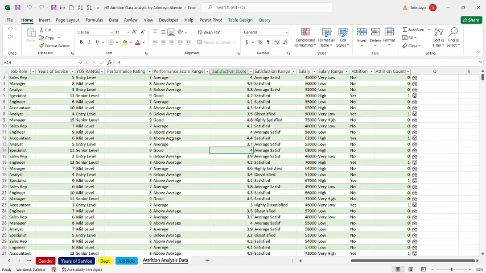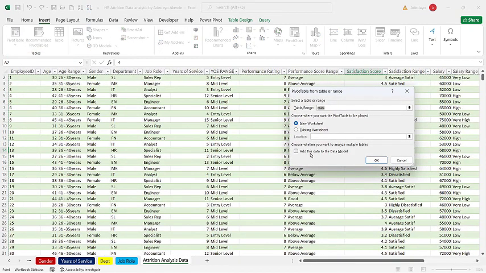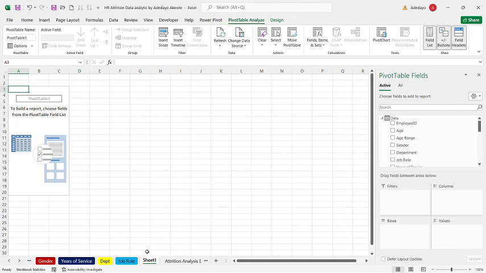Now let's quickly insert our pivot table to model attrition. How do we go about that? You click on Insert, you click on PivotTable, then you click on From Table/Range. Then when this window comes out, you add this data to the data model and click OK. Yeah, we have inserted a pivot table.